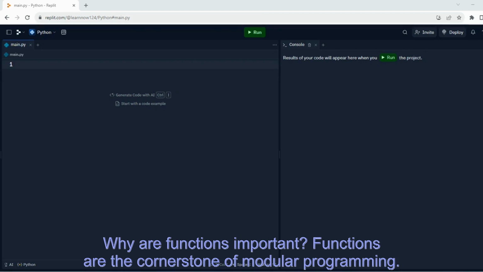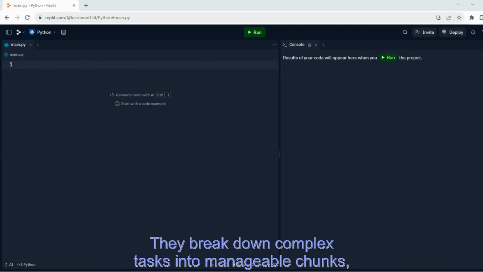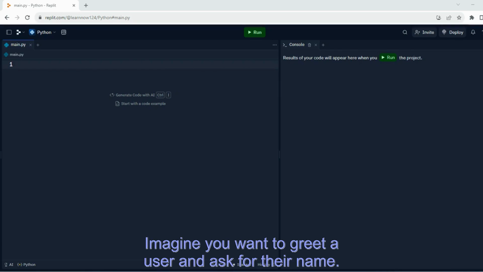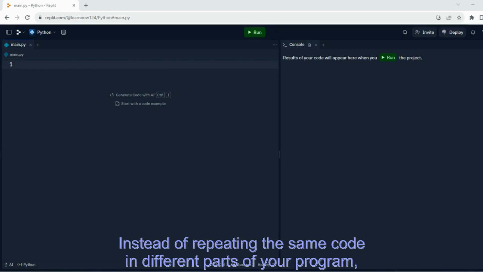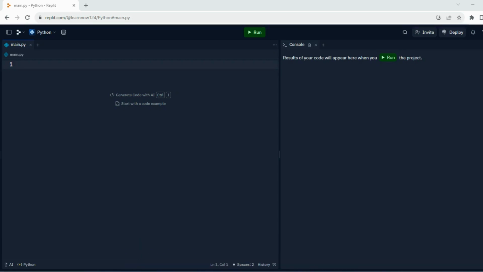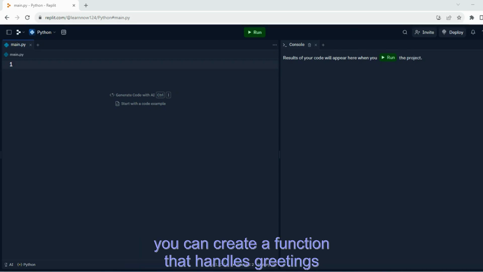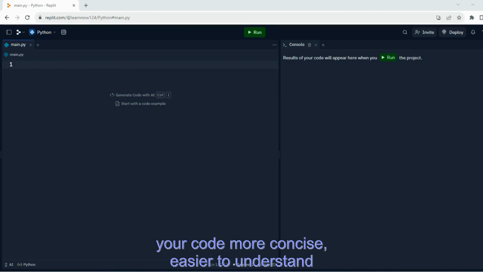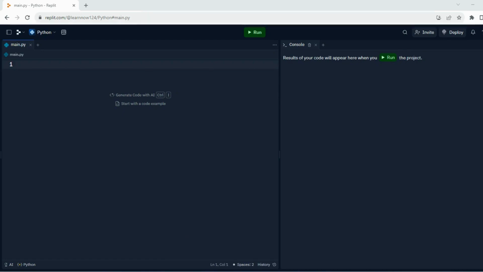Why are functions important? Functions are the cornerstone of modular programming. They break down complex tasks into manageable chunks, promoting code reuse and reducing redundancy. Imagine you want to greet a user and ask for their name. Instead of repeating the same code in different parts of your program, you can create a function that handles greetings and returns the user's name. Functions make your code more concise, easier to understand, and easier to maintain. Let's see it in action.